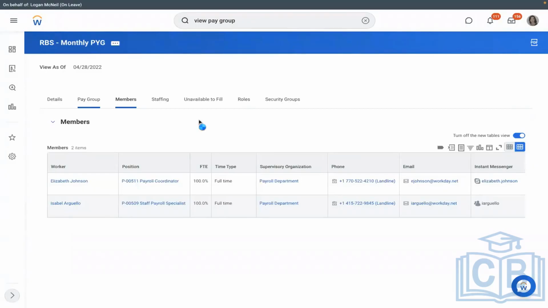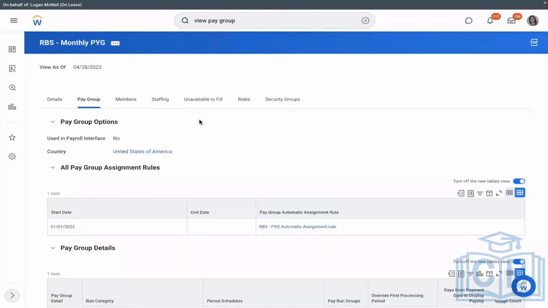Does Logan have to approve it, or is it just automatic? Can you set it up so that she doesn't have to approve it? How it works is, if the automatic pay group assignment rule is met, then Logan may not have to submit or approve, because we need one person to check whether the employee is coming into this pay group.